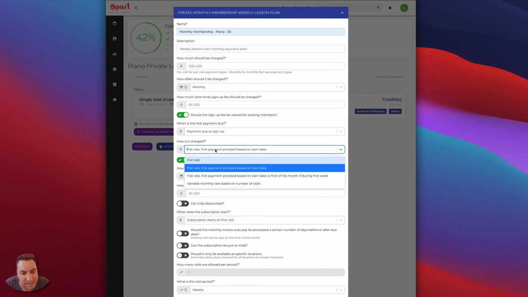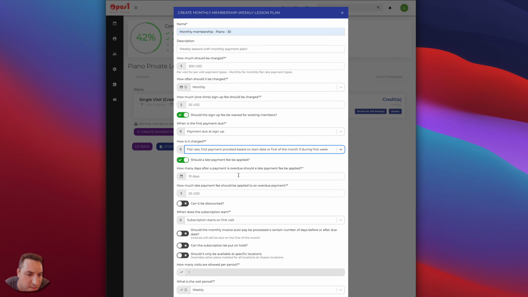And the third one is exactly the same, except there's one little caveat, which is something most schools usually use. It's basically the same thing, flat rate monthly. The first payment is prorated per day based on the date of the first lesson. But if your first lesson is during the first week of the month, you're still going to pay for the whole month. It makes a lot of sense.